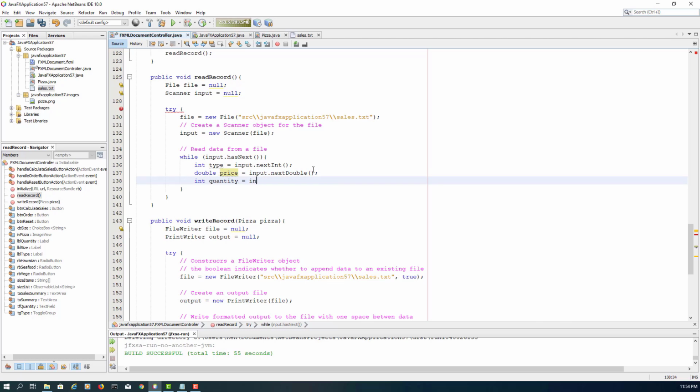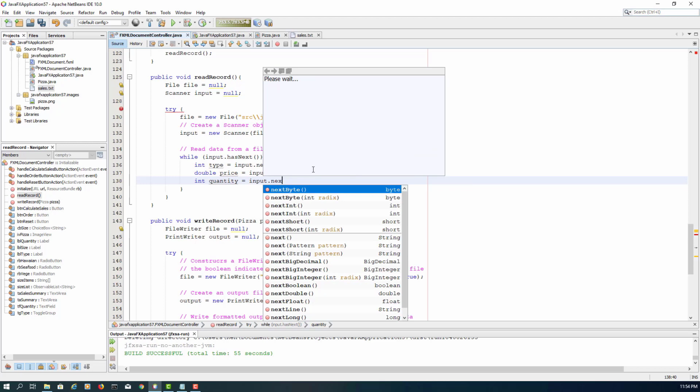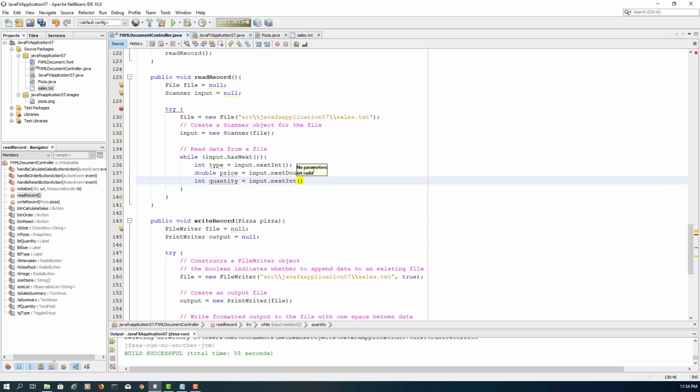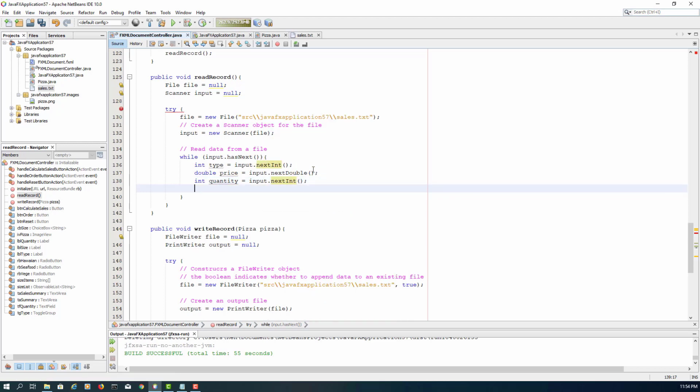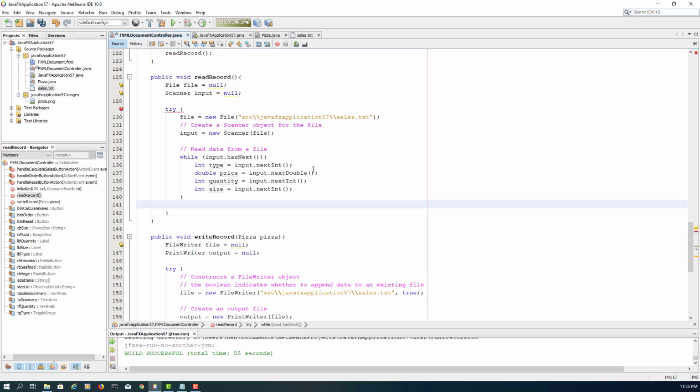The quantity is an integer, so int quantity, and then next int. Again, the last one is an integer, so int size equal to input next int. So we have 4 data sets, I mean 4 columns to read for one record.